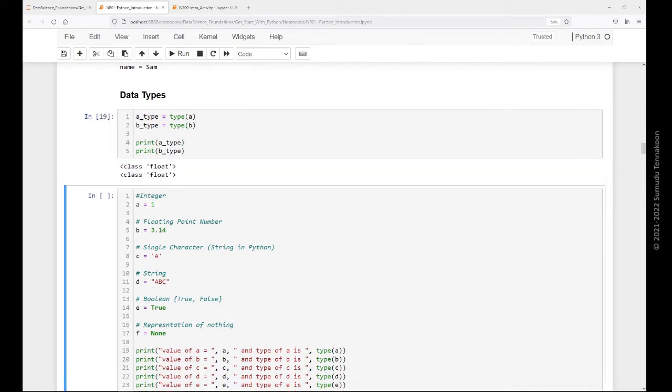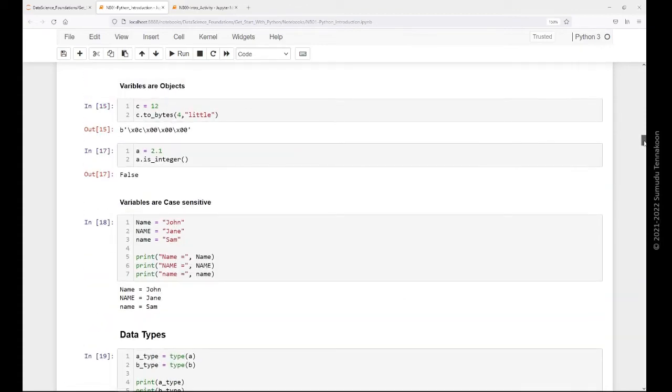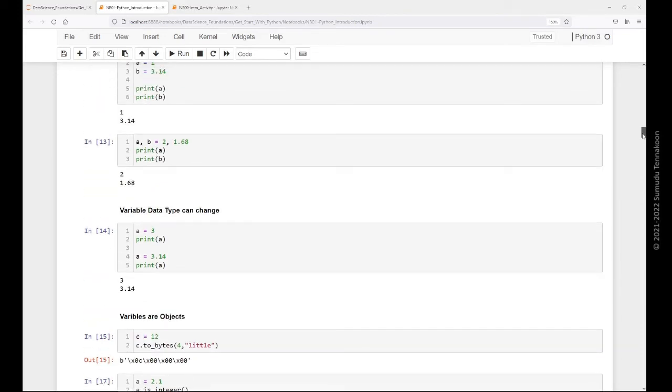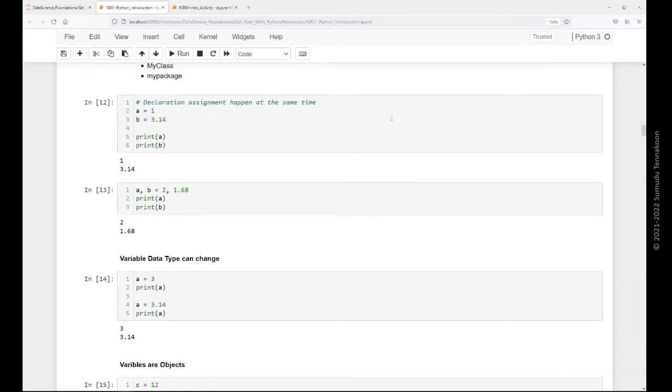Let's see what the output is here. Both A and B now become floating point numbers, because we know A and B were both created above. You can go up. A is now 2.1, which is a floating point number, and B we created above is a floating point number, 3.14.